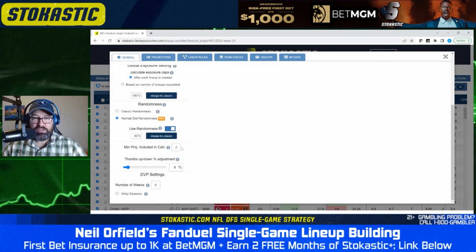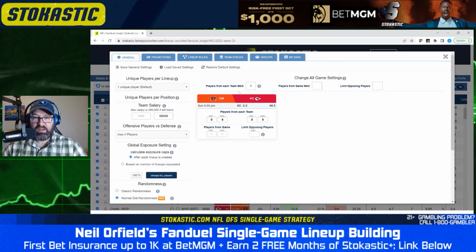It's just a little bit easier if you can set that projection lower. So that's what I did in this case. And then if there is a player who I want in my player pool who projects for fewer than 2 fantasy points, I'll just go ahead and boost their projection manually to make sure that they are above 2 fantasy points. And finally, players from each team max, the default is set to 4. I leave that at 4. So I can have 4 players from one team against the defense of the opposing team. So that's all I do in the general tab.